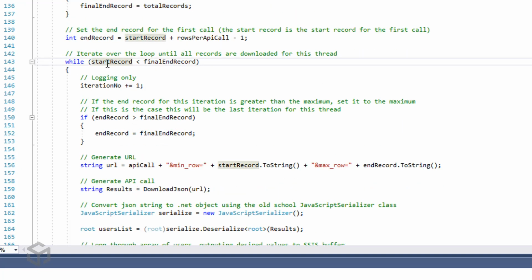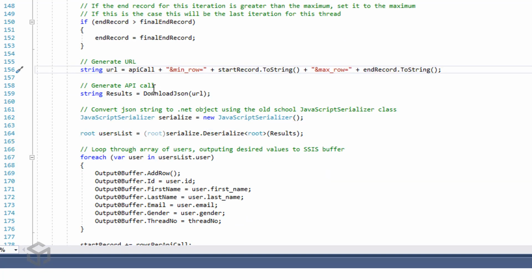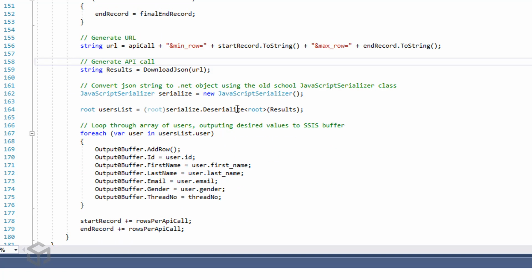So once we've calculated all that, it's just a case of iterating through while our start record is less than our final end record. So we work our way through, we make our API call. This is our base API call, and then we're passing through our minimum row and our maximum row, appending that to the API call to get a specific data set. We're generating the API call, and then we are using this root class, and we're parsing our users list.